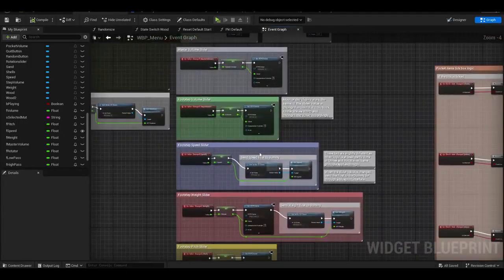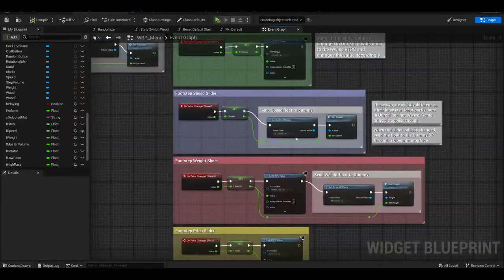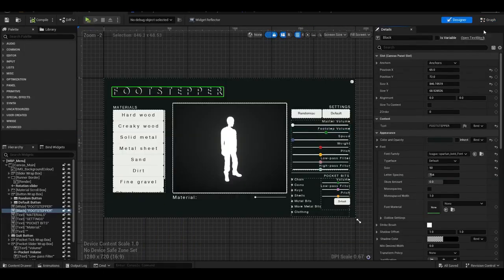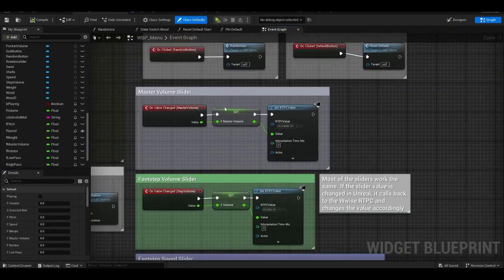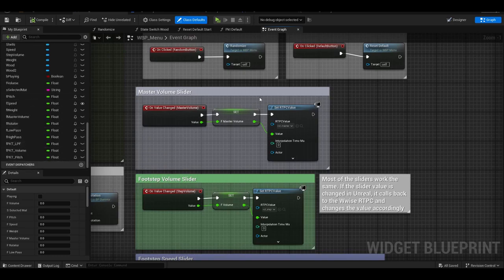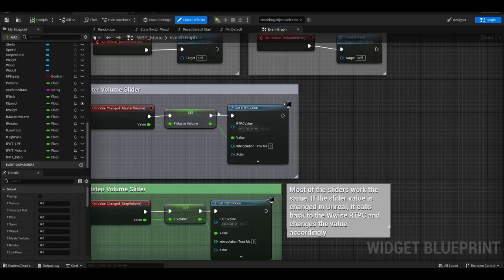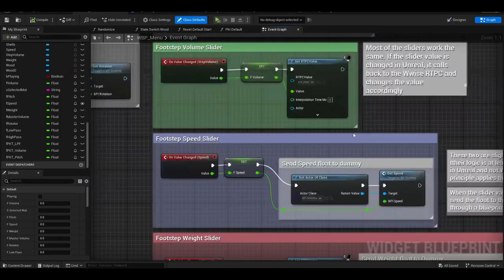Here's all the sliders. They all work about the same, apart from these two. Most of the sliders, when the slider value changes, so when you drag one of these little bars, it sets a variable within Unreal Engine so that it can communicate with the slider, and then it sends it to Wwise with the RTPC to change it within there.